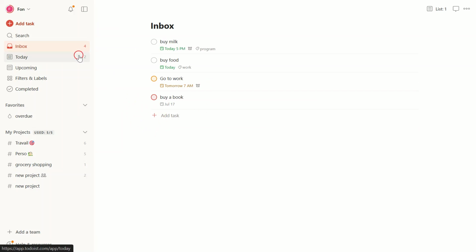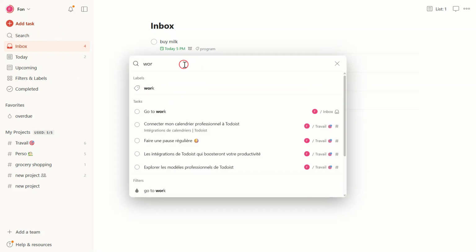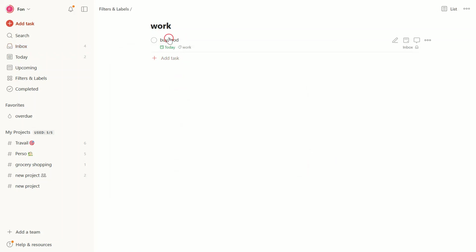Next up, let's see how we can filter our tasks by labels. Go to the top of the page and click on the search bar. Type @ followed by the name of your label. This will bring up all tasks associated with that label. This step is crucial as it helps us quickly view and manage all tasks under a specific label rather than having to sift through a long list of tasks.